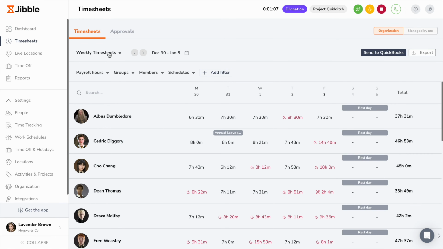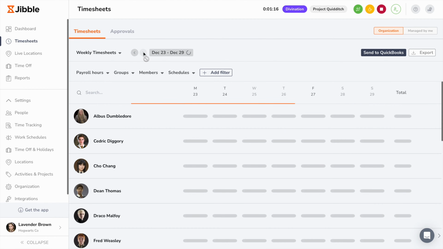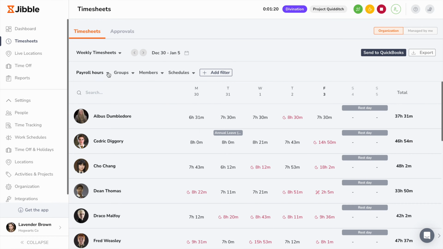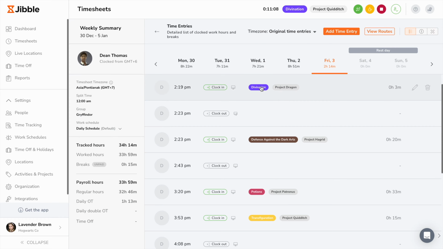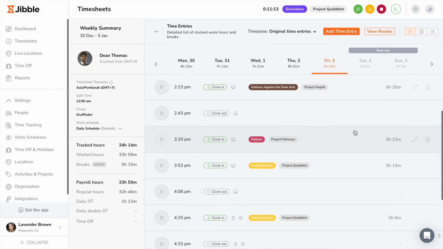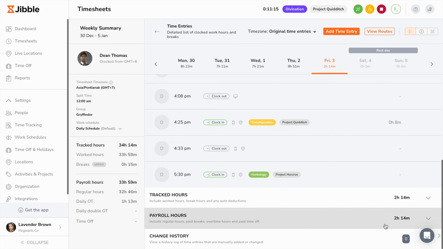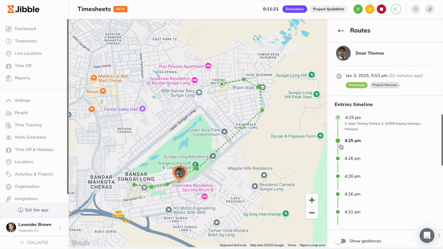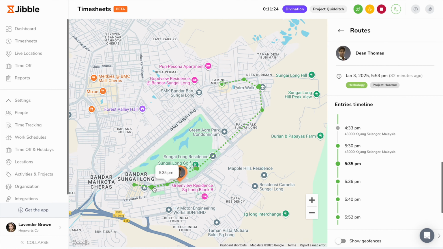The Timesheets tab is where you can dive into your team's time logs. You can view timesheets by day, week, or month with convenient navigation arrows to move between different periods. For quick access to specific data, you can filter timesheets by payroll hours, groups, members, and more. Clicking on a time reveals a detailed breakdown of the different activities and projects someone has worked on for the day, how much time was spent, and total tracked and payroll hours. For teams with live location tracking enabled, you'll also see the routes traveled by team members during clocked-in hours.